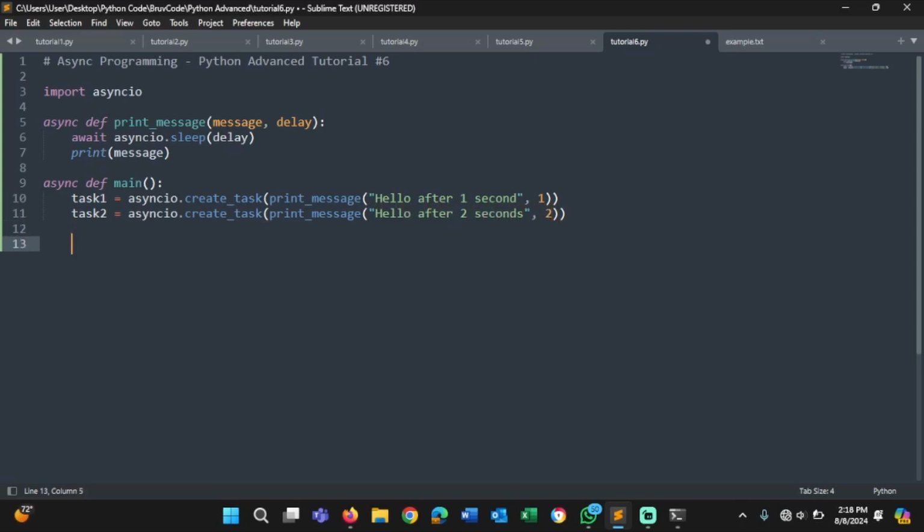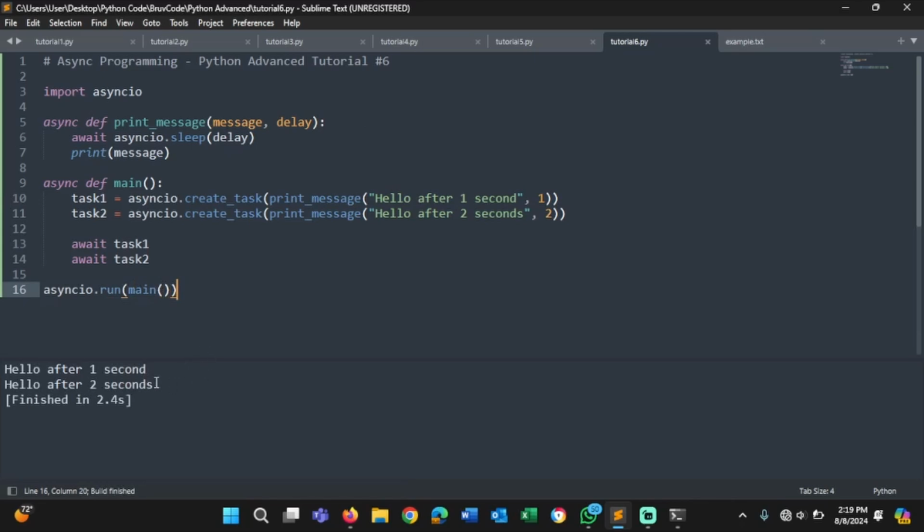Now we're just going to await the variables. Type in await task1, await task2. Once we have awaited those, you can just say asyncio.run(main), which will simply run our main function. It says hello after 1 second, prints out the messages, followed along with this finish in 2.4 seconds.